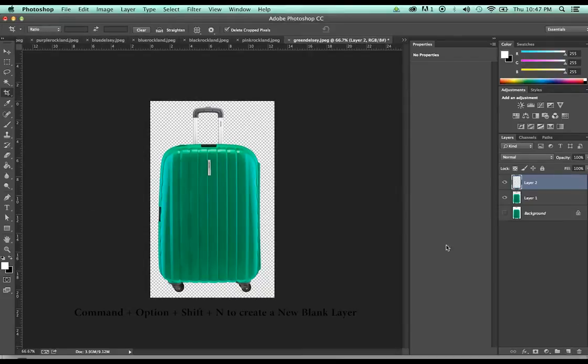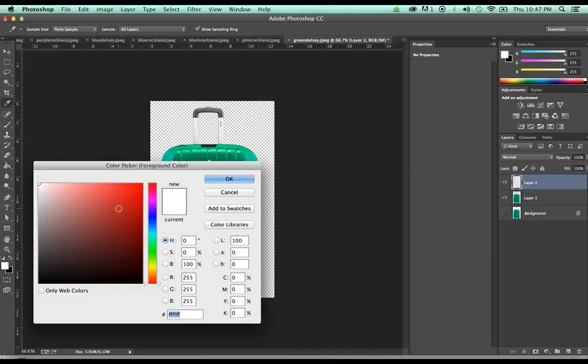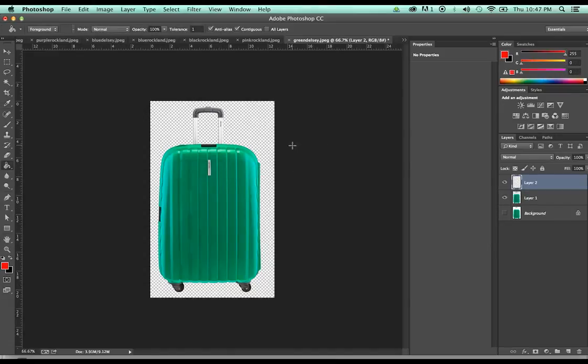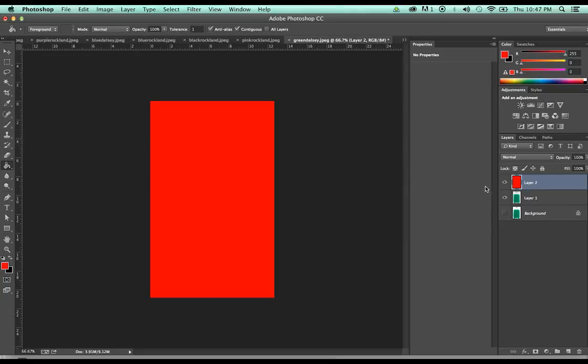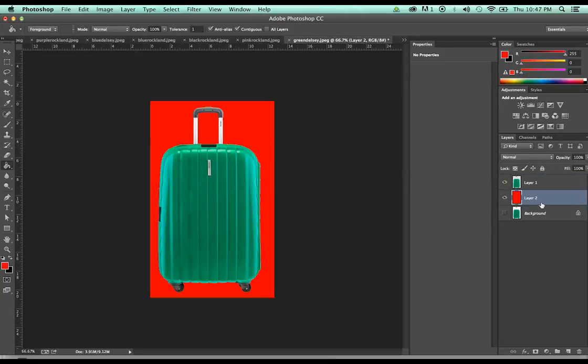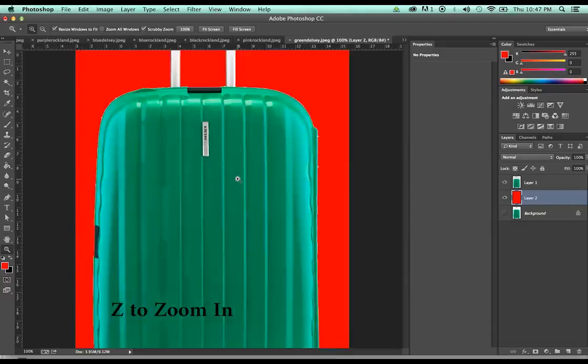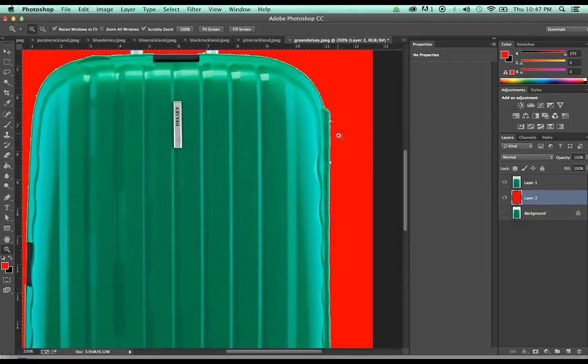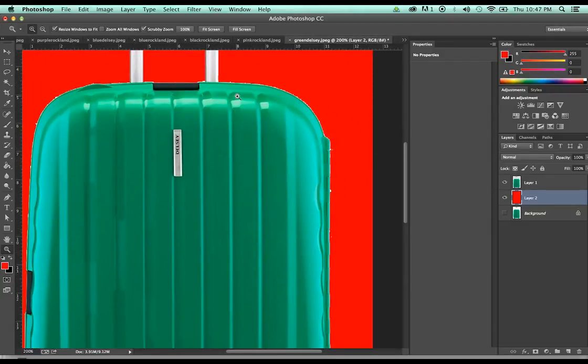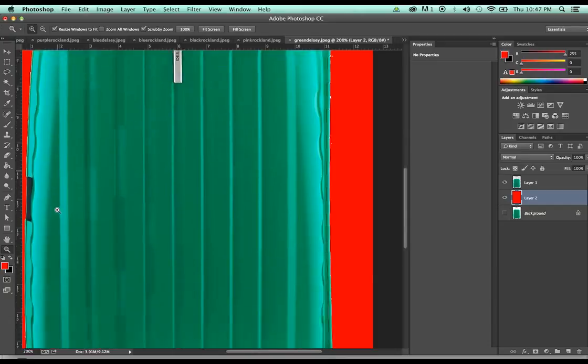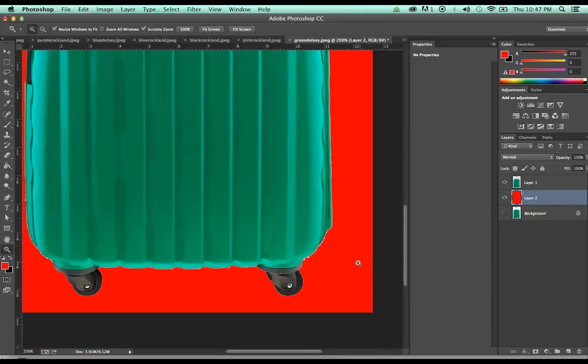We can create a new layer and fill that in. We're going to check the background here. Create a vibrant color, go G for the paint bucket tool. We can drop that down and take a look here. We see that there's a little bit of artifacts right there, just a little tiny bit around there, over there.